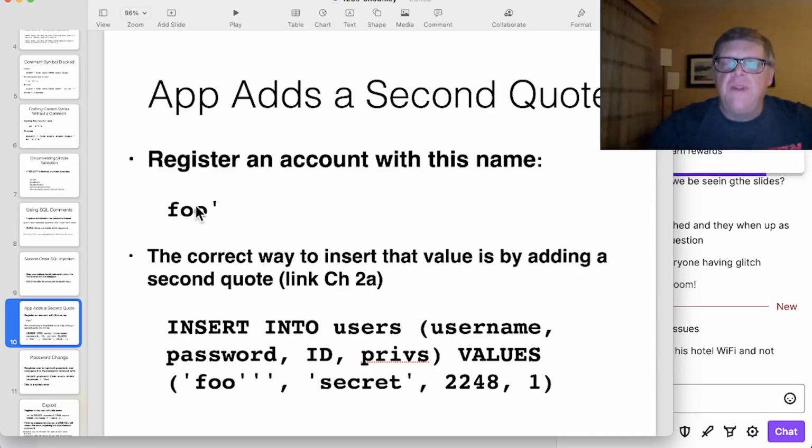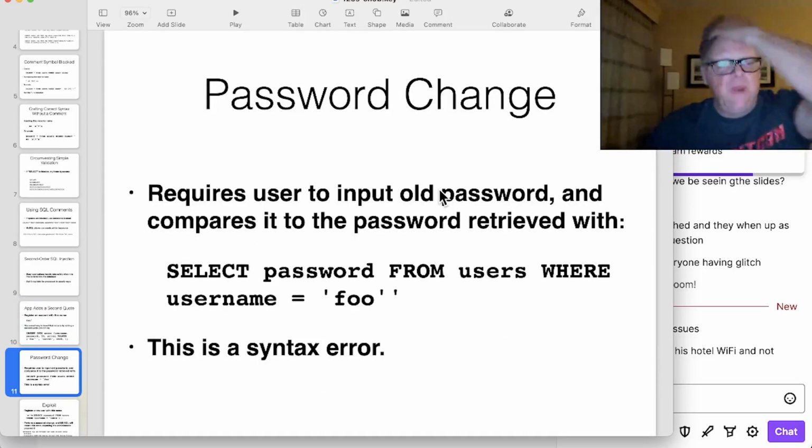You register an account with this name, including an apostrophe. Now, the correct way to enter a name with an apostrophe is to put in a second apostrophe. The double apostrophe is treated as an apostrophe character inside the apostrophe quotes, except this will go into the database and have an apostrophe in it. But then later on, when you try to reset the password, it may be a syntax error when it tries to use it. This apostrophe might cause an error later.